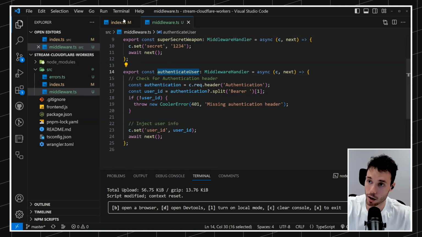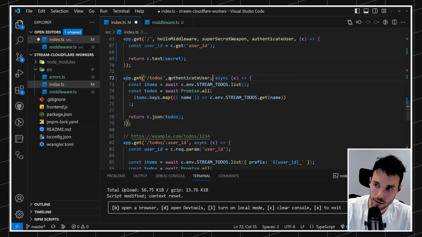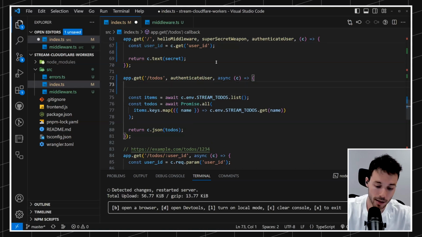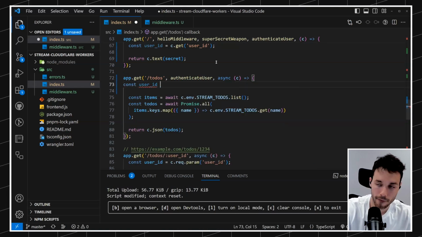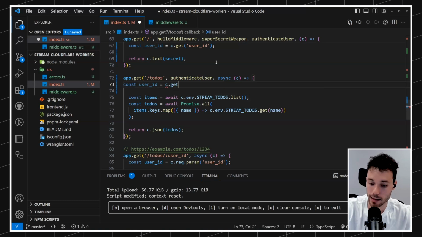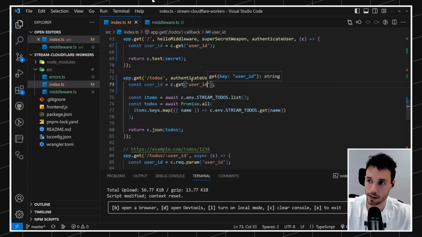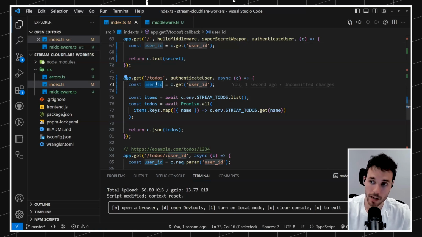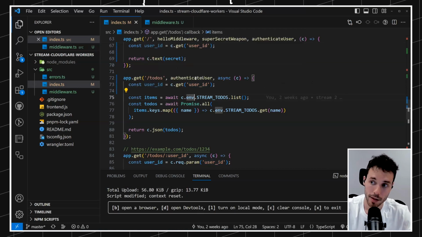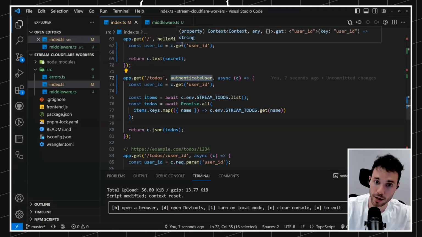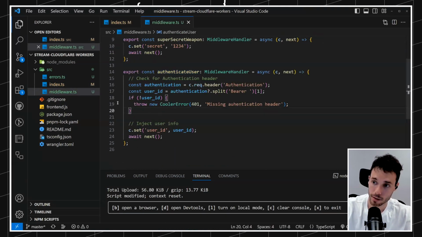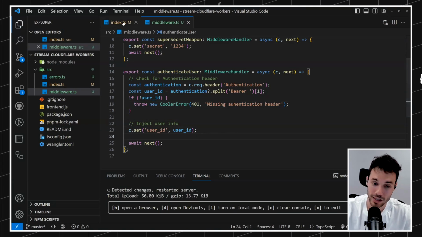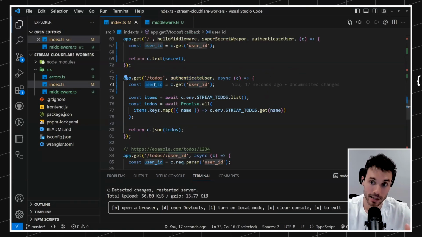If I run this authenticate user before here, now I can get the user ID from it. I can say userID equals c.get userID, like that. And I know that this must be there, because if it's not there, the middleware will have thrown an error beforehand. It would have thrown this error for me, like that. So it's safe to assume that the user ID exists here.